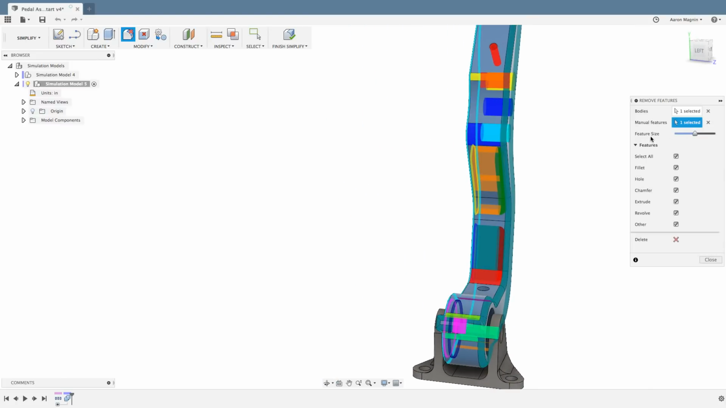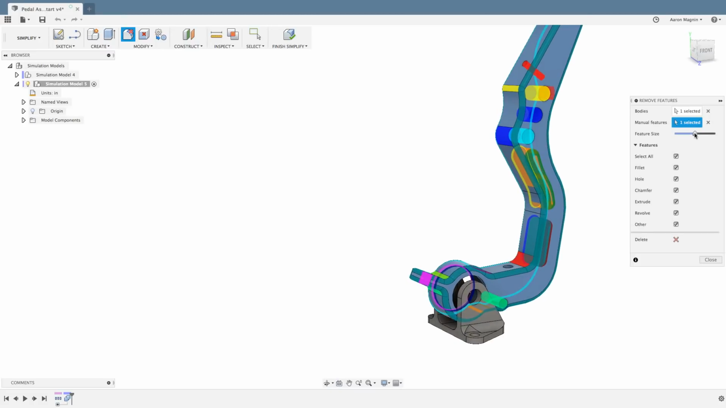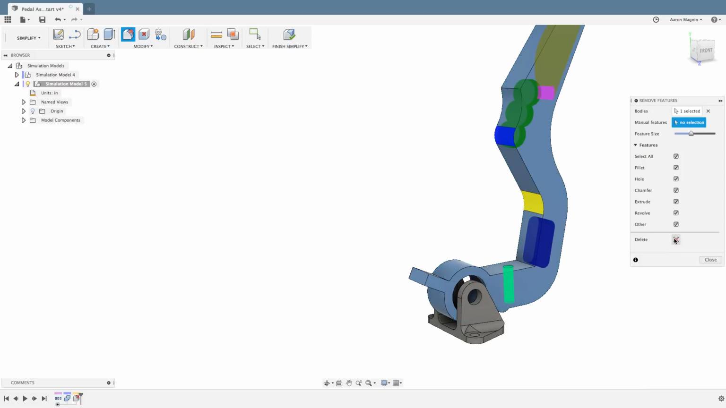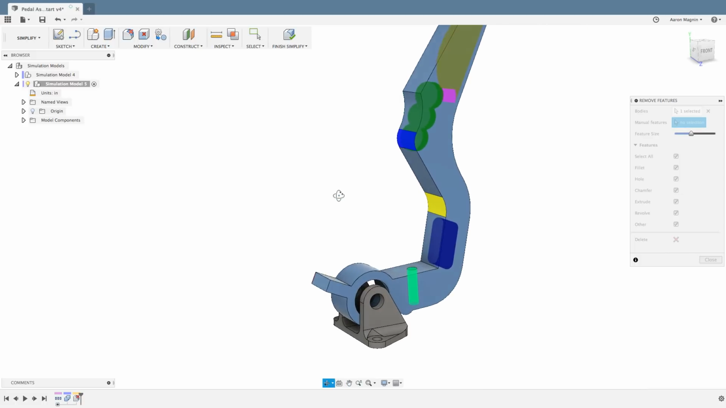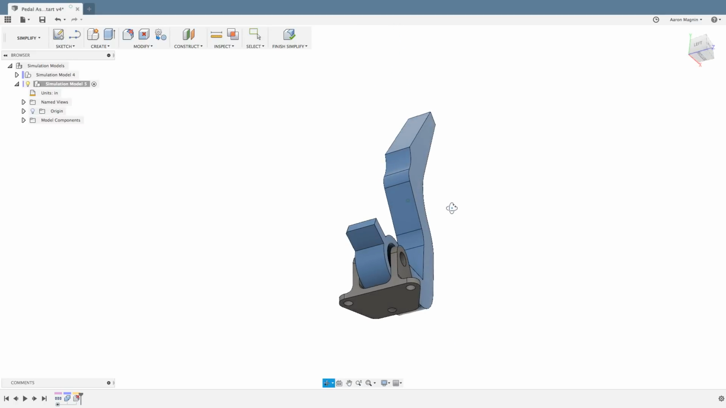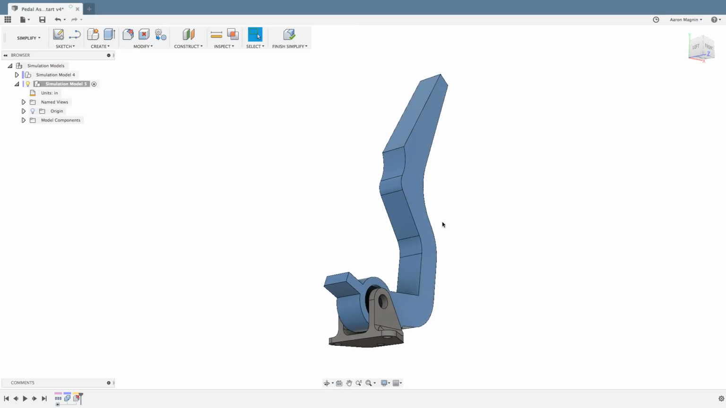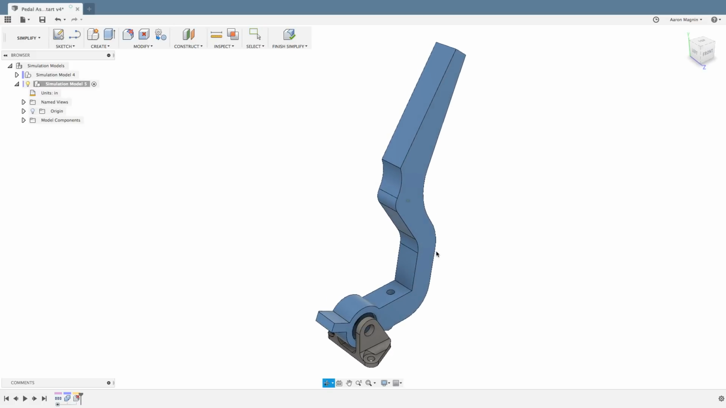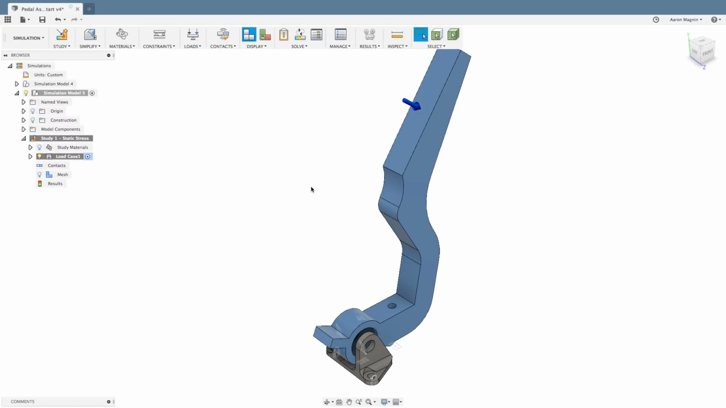So using this tool, we can get rid of all the fillets and chamfers and pockets and things like that. Be careful if you're too aggressive with this. This process can actually take a while to compute, but in this case, it's a pretty simple operation. Using that defeaturing tool, we can very quickly get rid of small details that can actually cause the simulation to run very slowly. That's part of what the Simplify Workspace is intended to do.